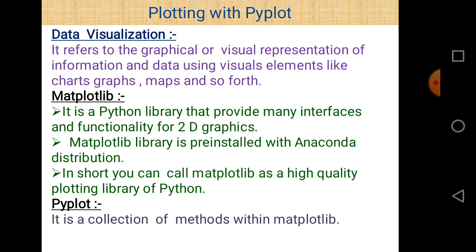In our previous lecture we discussed Python numpy and Python pandas. Python pandas is used for data frames, and Python numpy is basically used for numerical calculation regarding arrays. And matplotlib is a library which is used to plot different types of charts. It is a Python library that provides many interfaces and functionality for 2D graphics. So basically it is related to two-dimensional graphics, and it supports different two-dimensional graphics.